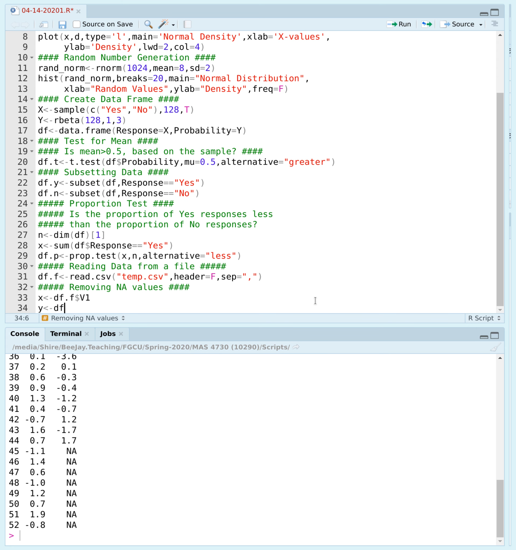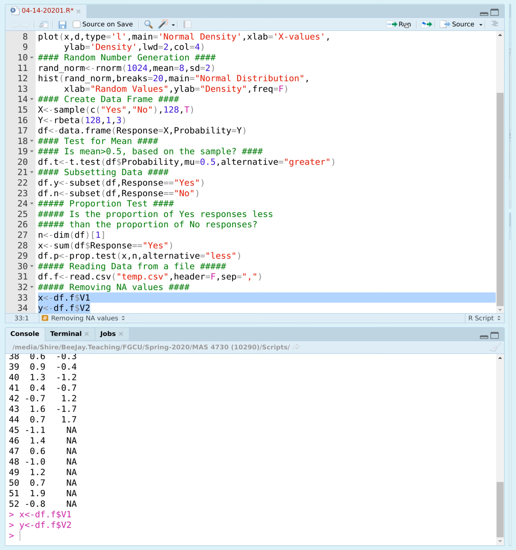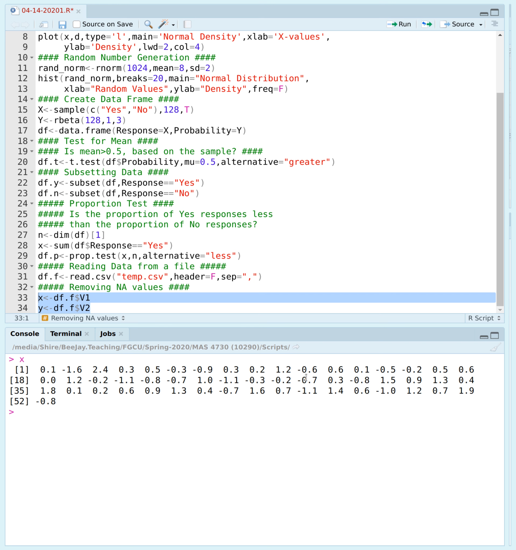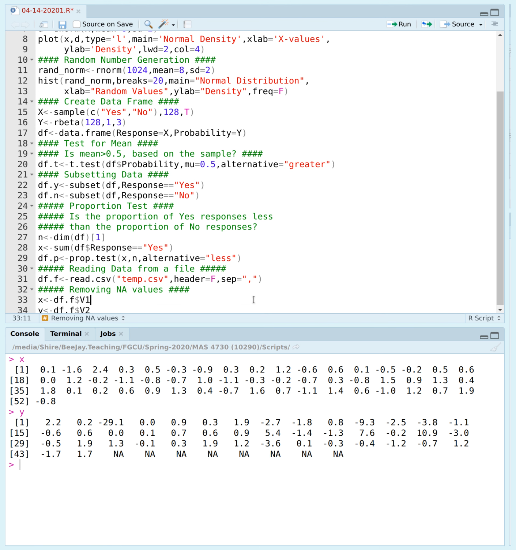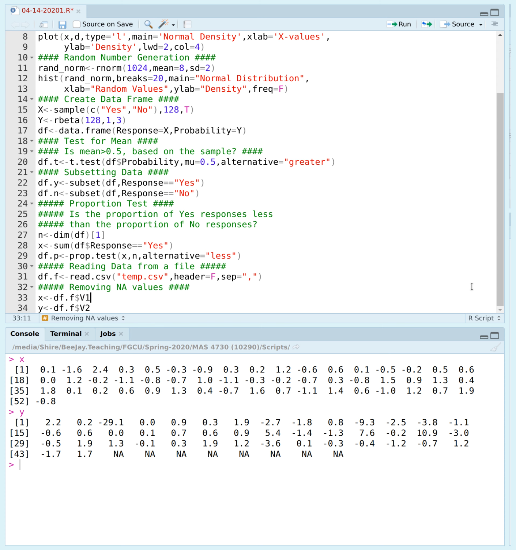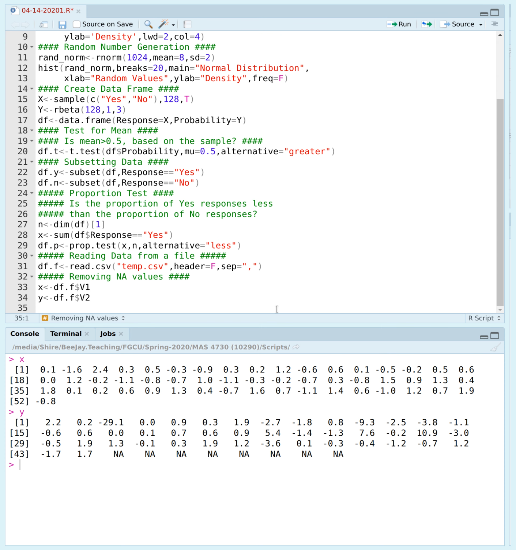Likewise, I am going to select the second column, df.f$v2. So I have the first column saved to list X, second column saved to list Y. And you can see I have NA values in list Y. Now before I perform another t-test, I want to remove these NA values. So I'm going to create a new list, yNew, and I'll explain what this means.